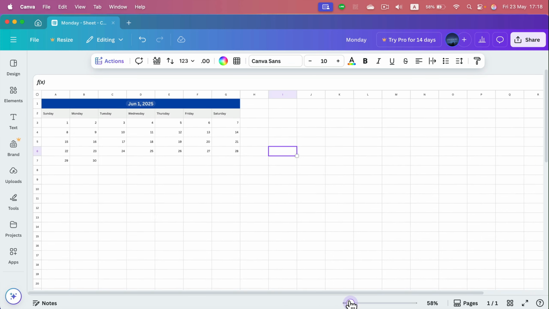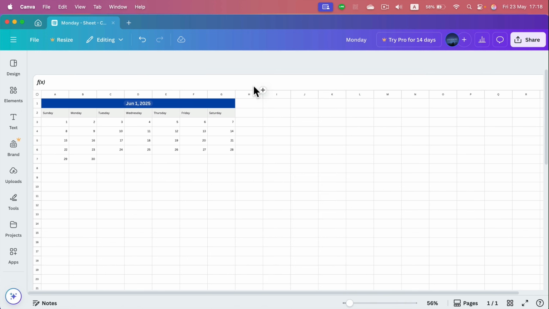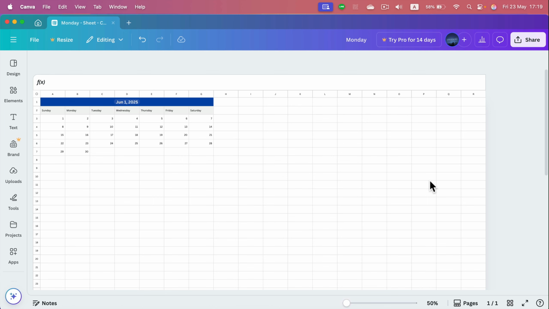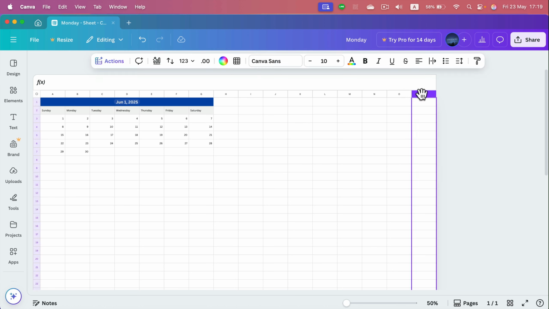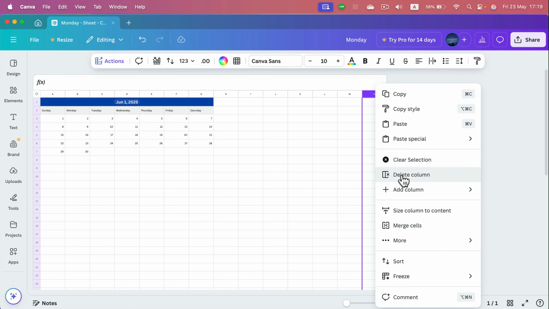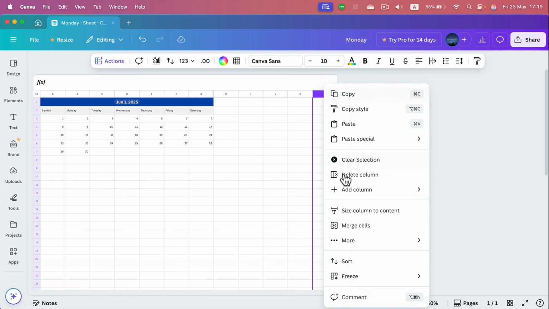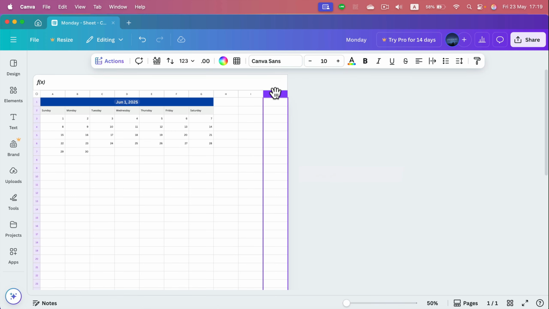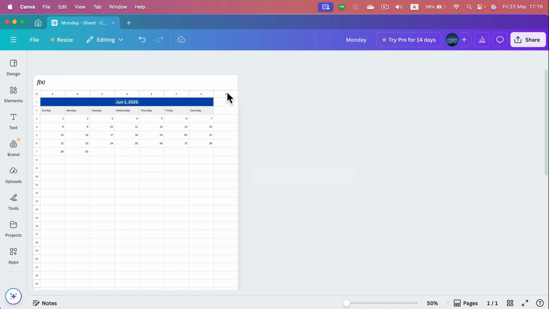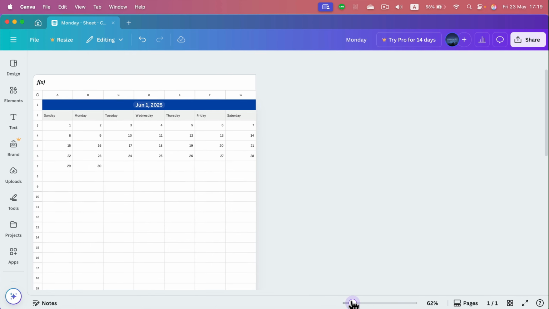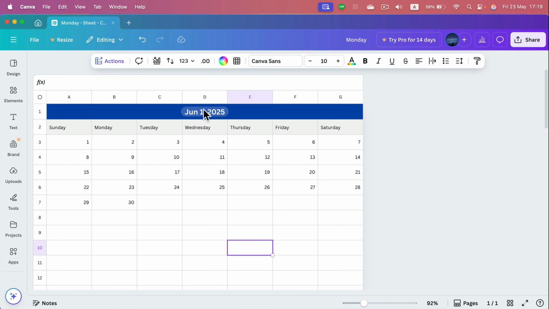I don't need those extra columns on the right, so we can actually delete them. As you can see, thanks to that, my document is smaller and less scary. Okay, so now I got a proper calendar.